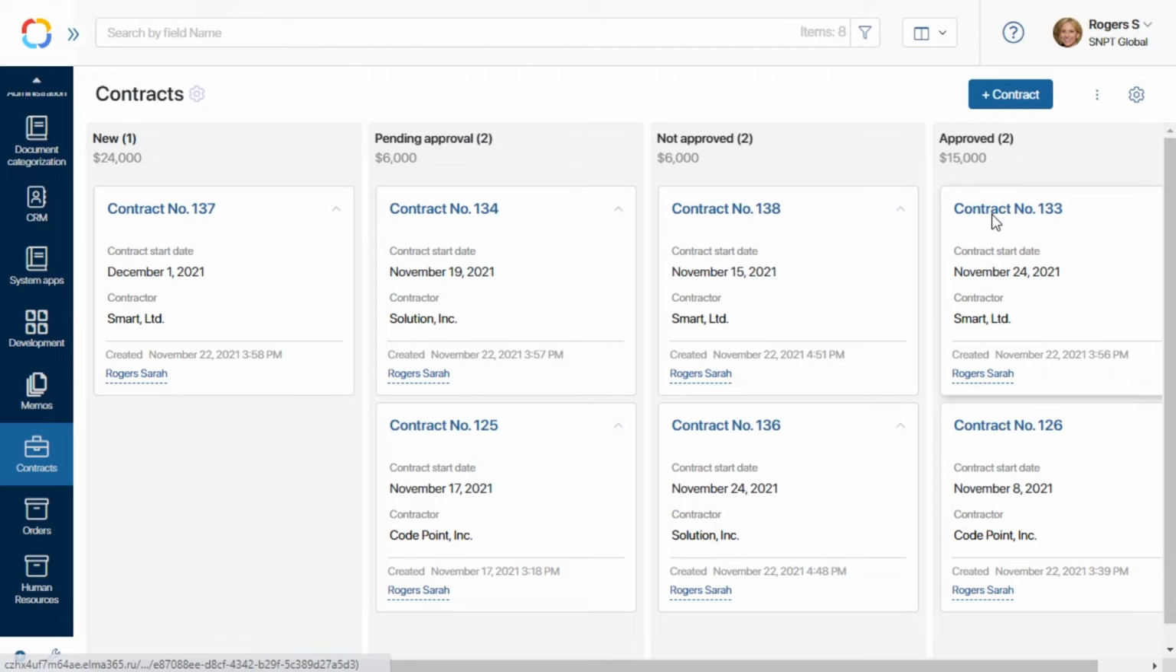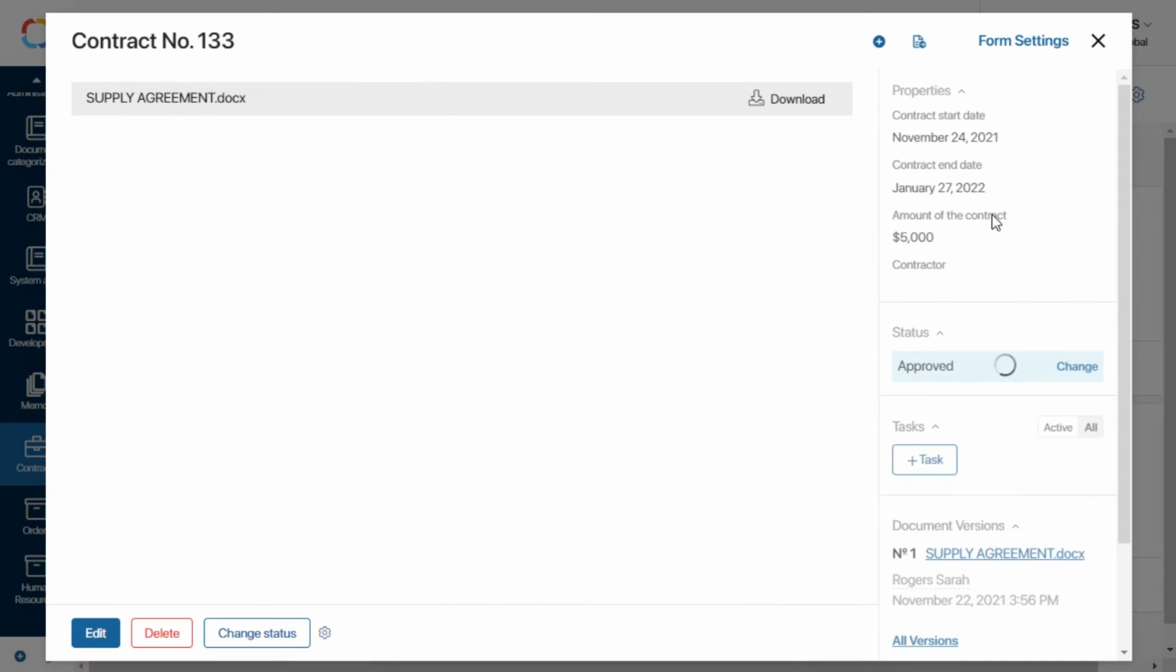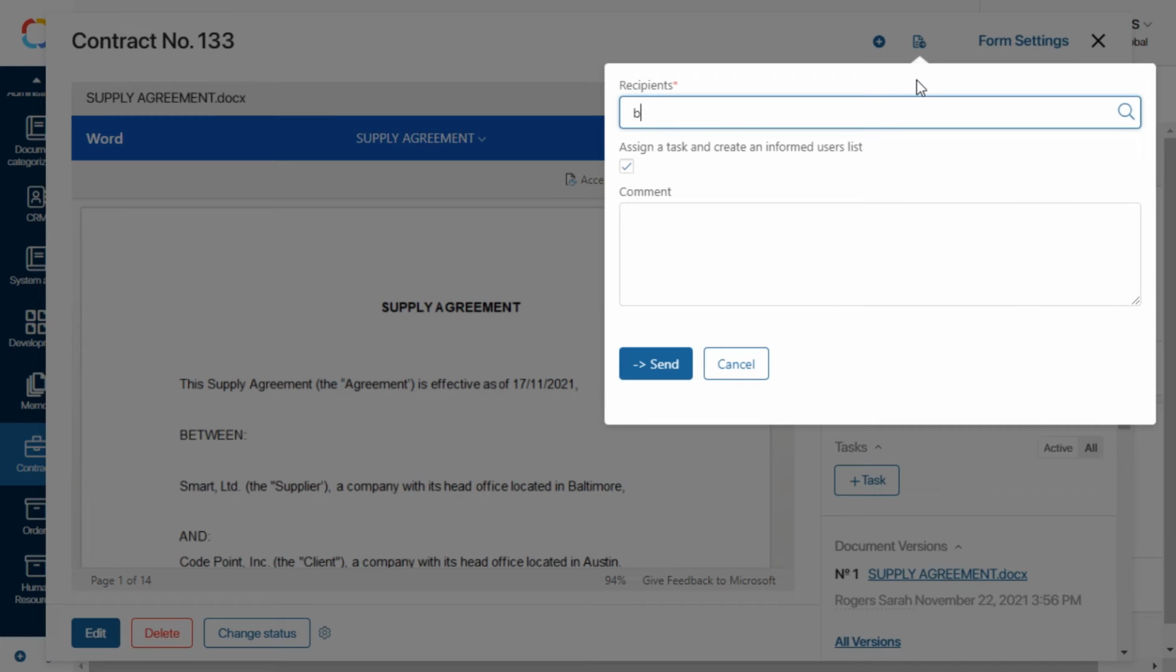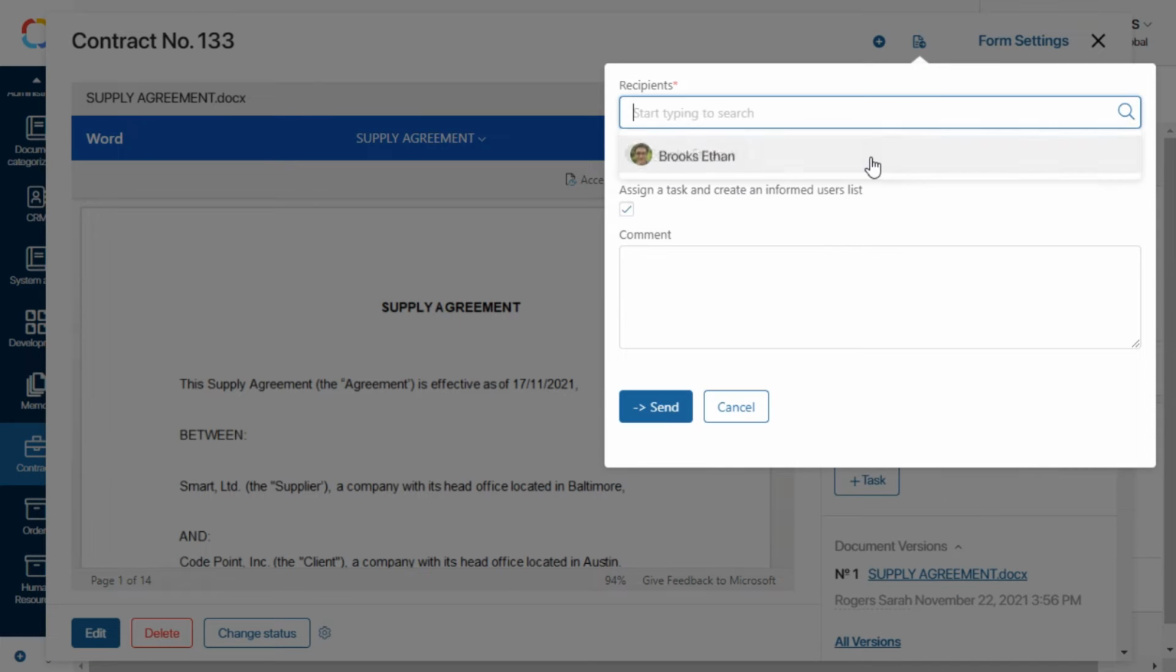This route is created so that the users involved in the process view the contents of a document and its parameters. We need to open the document view form, click this icon on the upper panel, and choose for information. Now we need to specify the recipients. There can be more than one.